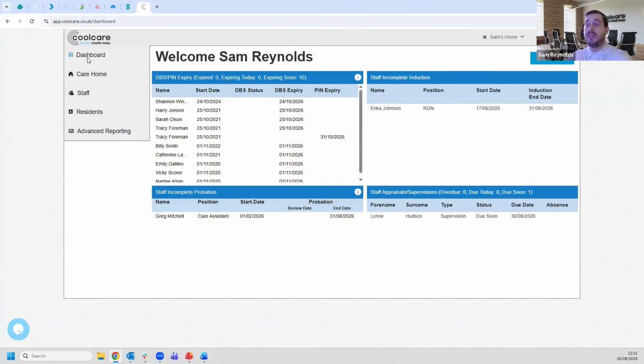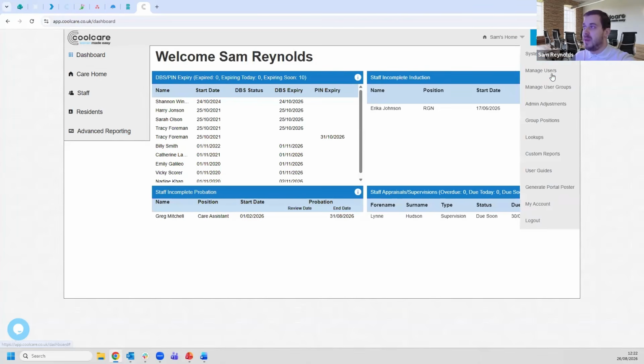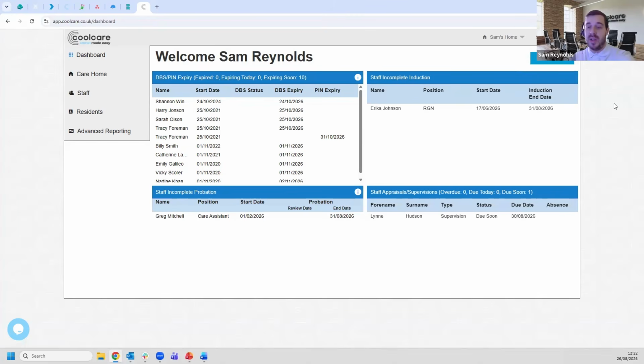As I say, if you don't have them on your dashboard, you might just speak with someone in your company that has access to be able to enable them for you. And for those that do have access, again, it's done through the Manage Users section. You can enable them on their user record from there.